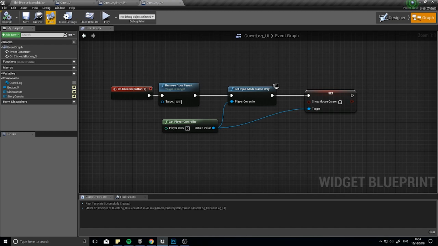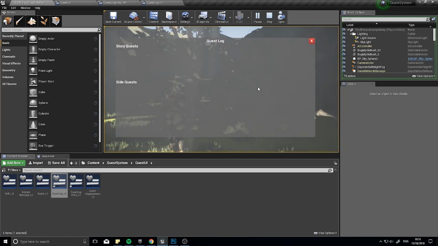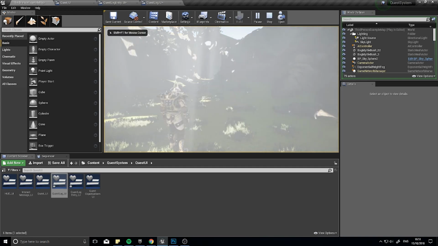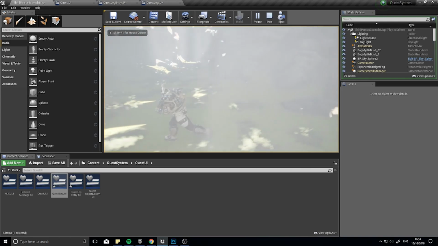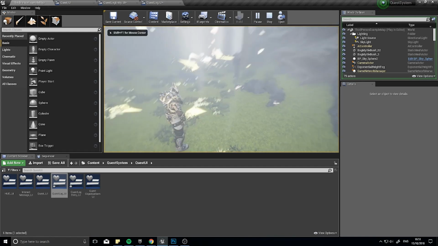So once we've got that, let's test that out. And if I click Q, you can see I've got mouse control. I can't move my character. If I hit the X key to close the window, I've got control back. Okay, so that's exactly what I want it to do.